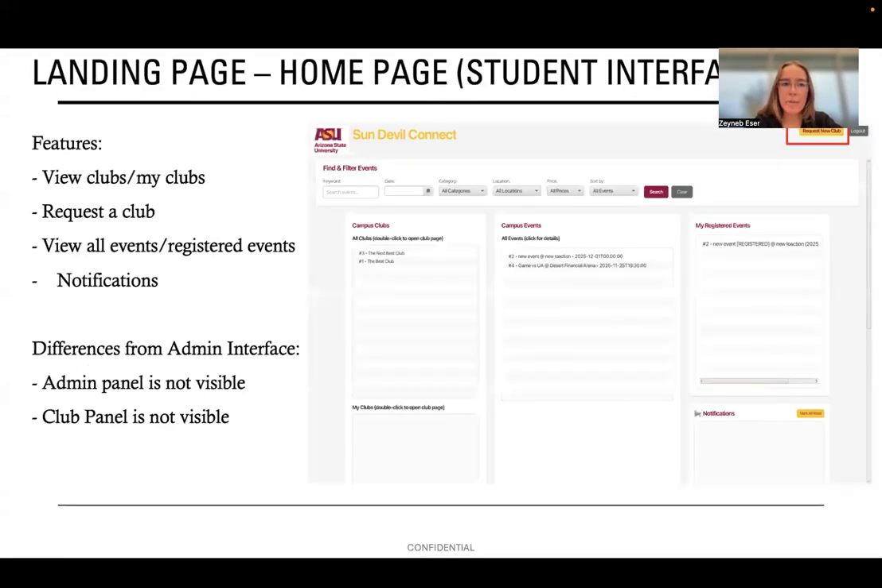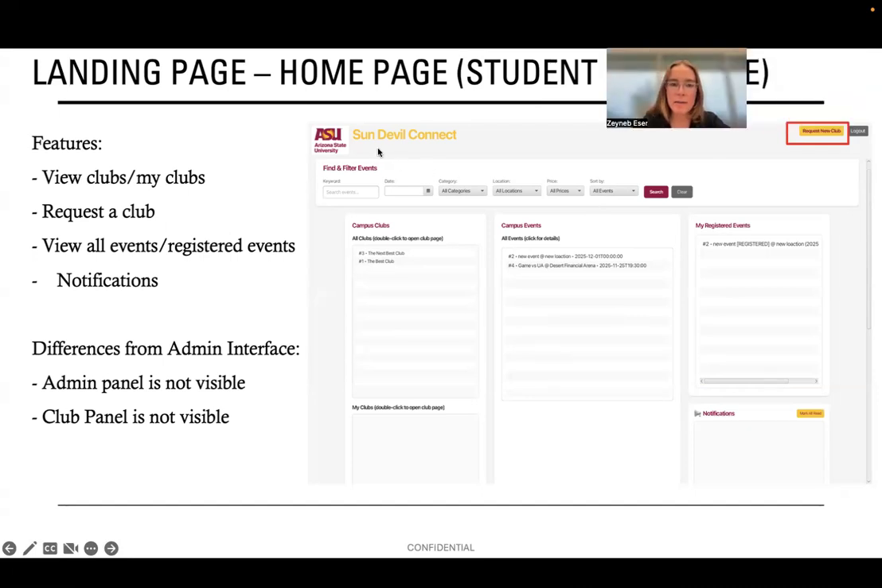First, the homepage, the landing page for our student interface. As you can see, this is the home page when a student logs in for the Sun Devil Connect app. A couple of features that we see here are they can view all the clubs, they can view their clubs and all events and their registered events. Also, there are notifications and a filtering feature for events and clubs.